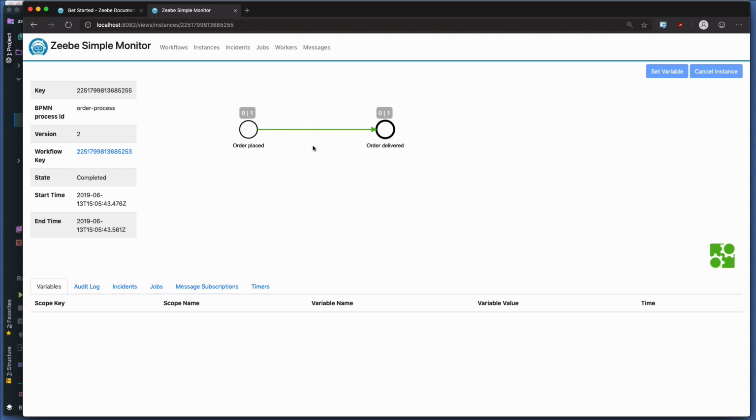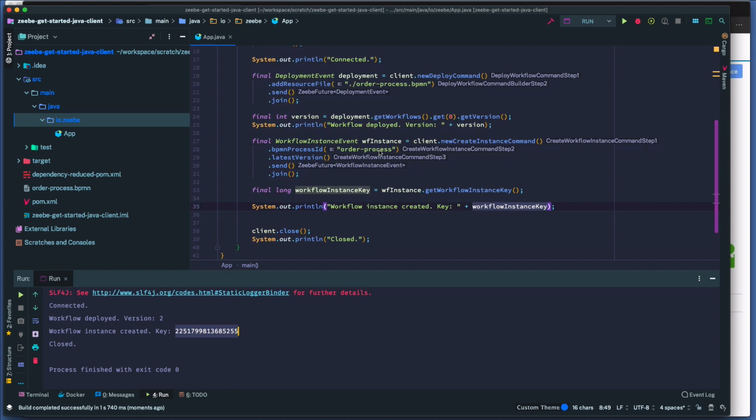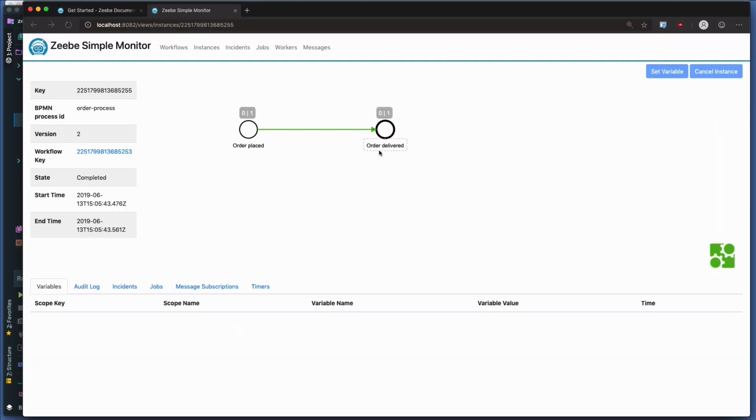It's done. It's finished. Why does it say cancel instance? I'm not sure. It should be finished. Let's try that. What happens if I click cancel instance? Nothing. Okay, disabled maybe. Okay, next step in the tutorial.